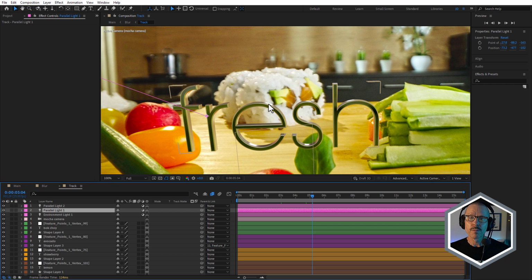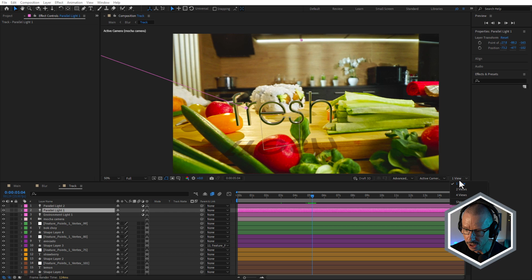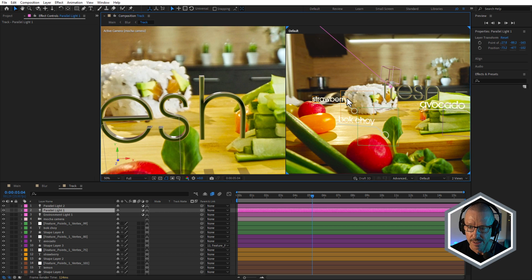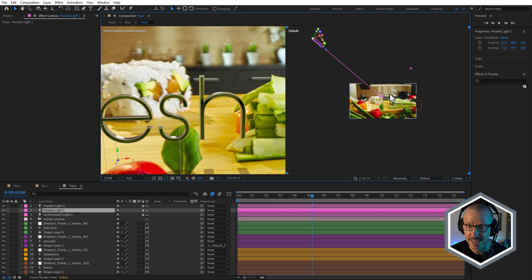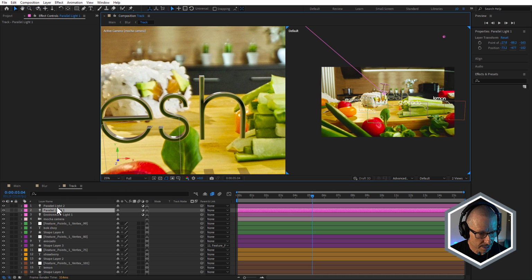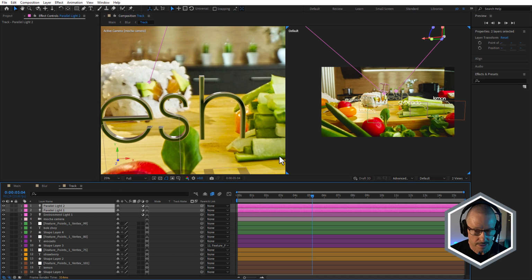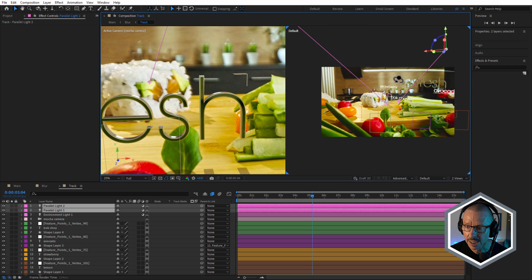So the HDR environment light gets us most of the way there, but it's nice to really sculpt a little bit more with light using parallel lights. If we have a look in two views, you can see them here. Let me just select both of those. There they are. If I just hold down the Alt key, I can just move around that scene.